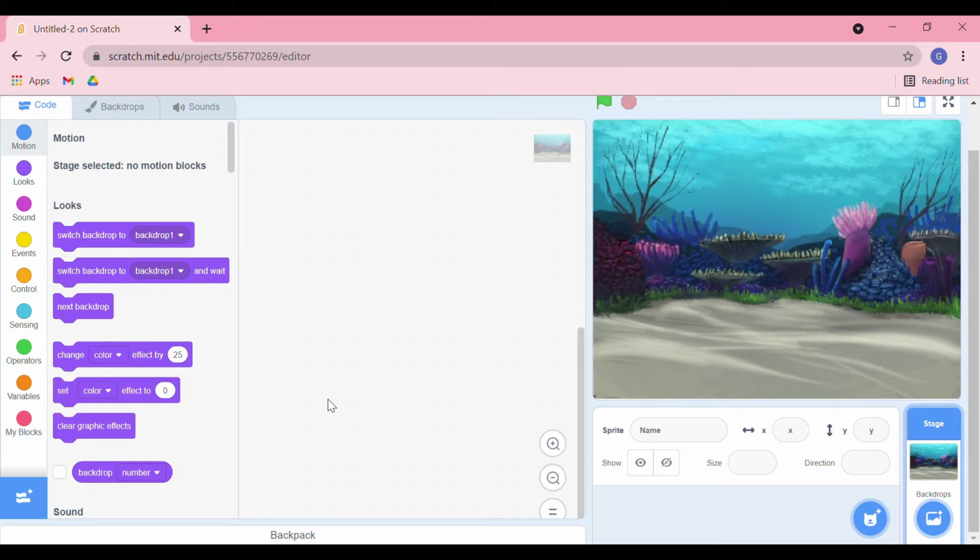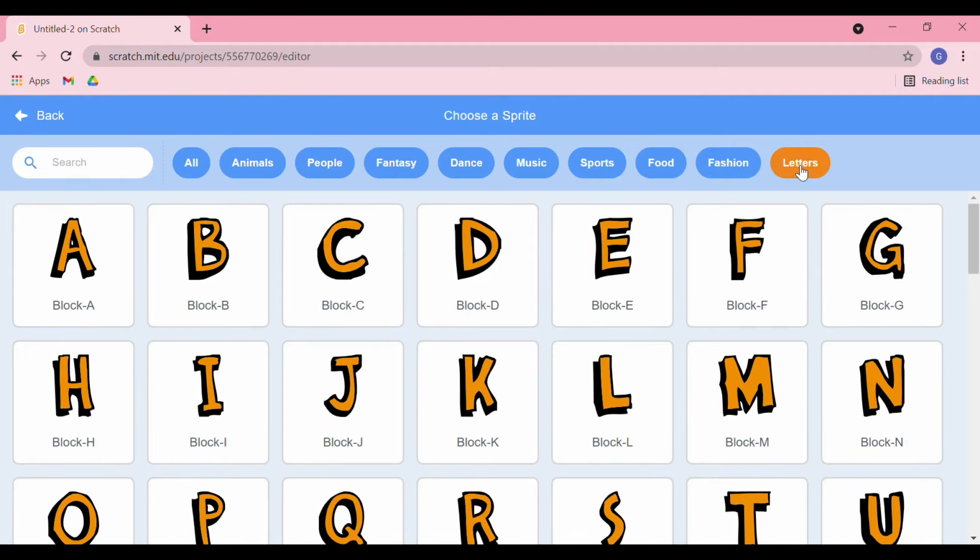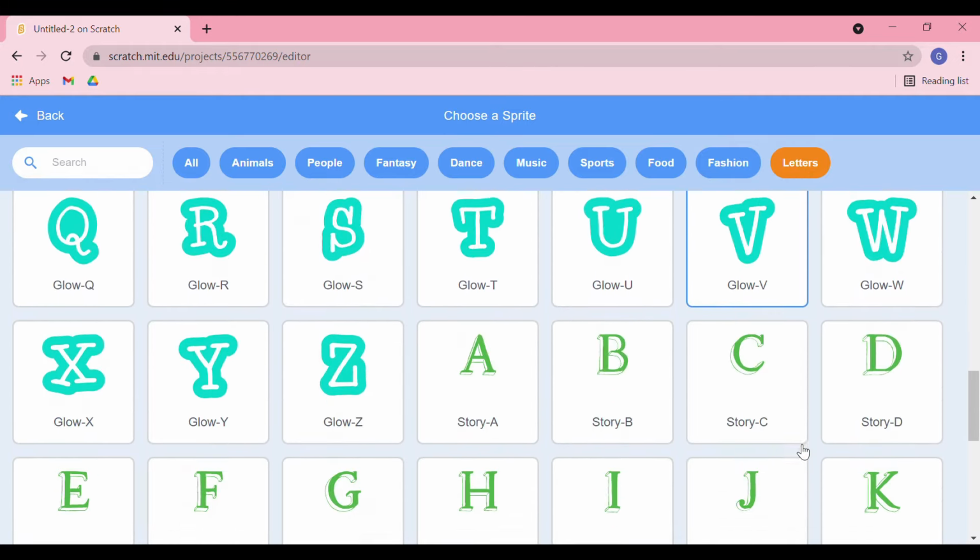So now let's choose our sprites. To do this, just click on that cat icon next to the backdrop icon. And sprites are just the things that you code or animate in Scratch. Since this project is to animate your name, you are probably going to want to click on letters. As you will see, there are 3 different fonts that you can choose from.